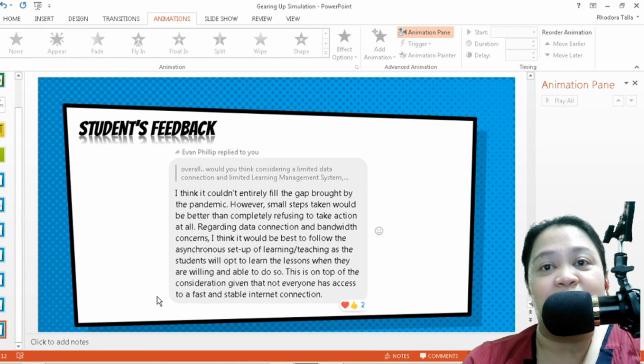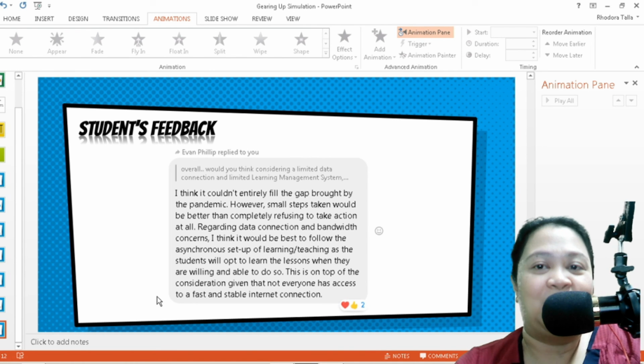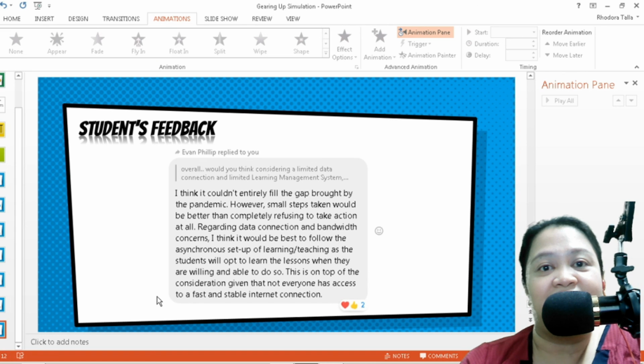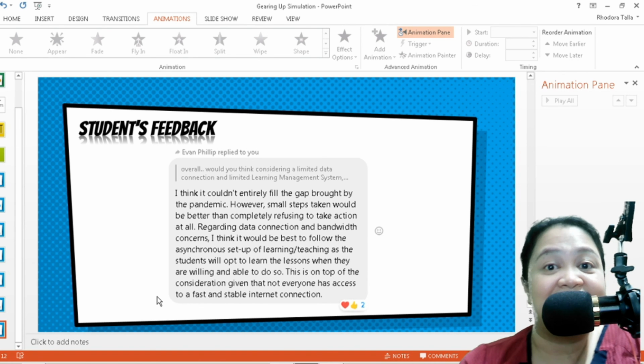I think it would be best to follow the asynchronous setup of learning and teaching, as the students will opt to learn the lessons when they are willing and able to do so. This is on top of the consideration given that not everyone has access to a fast and stable internet connection."